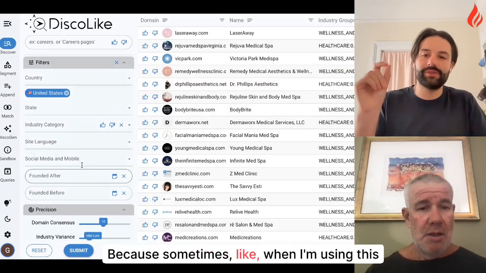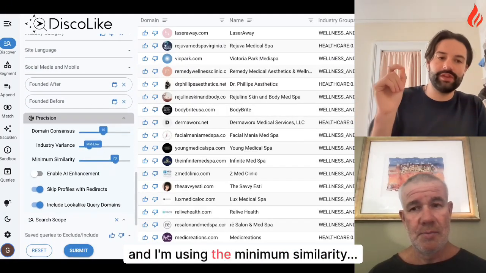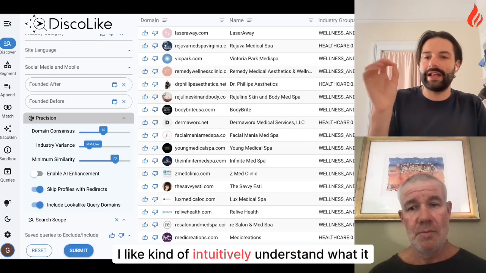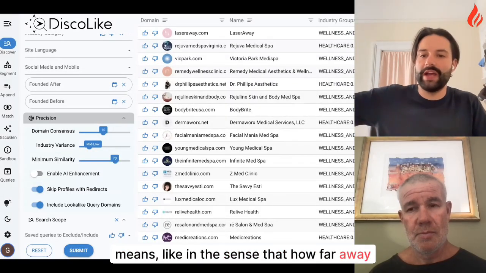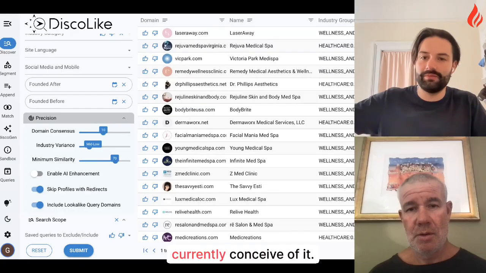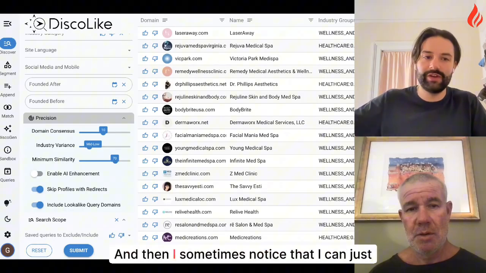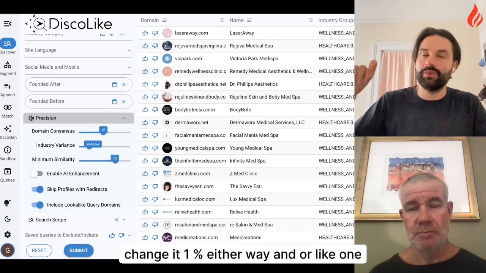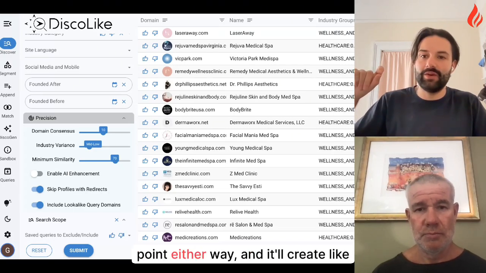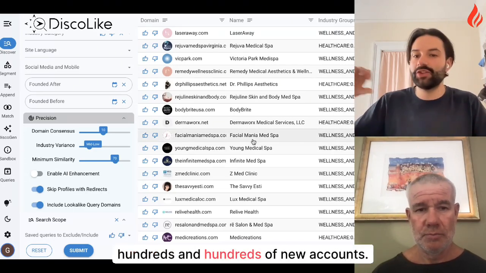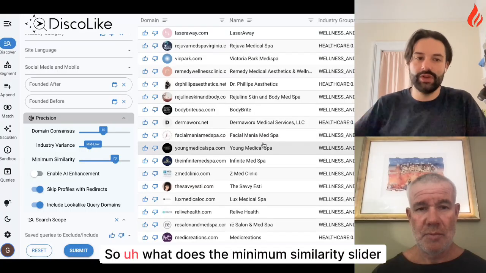Because sometimes, when I'm using the minimum similarity, I intuitively understand what it means, in the sense of how far away from the lookalikes they are. That's how I currently conceive of it. And then I sometimes notice that I can just change it 1% either way, and it'll create hundreds and hundreds of new accounts. So, what does the minimum similarity slider mean?